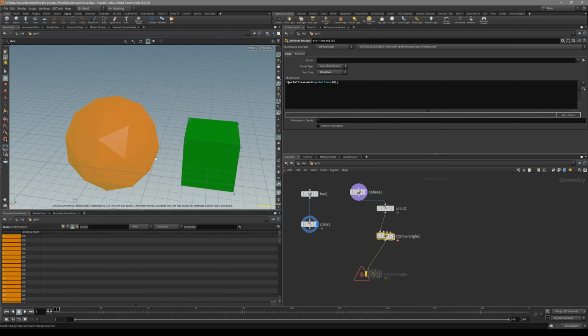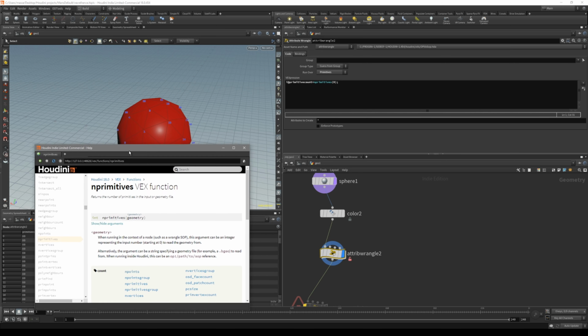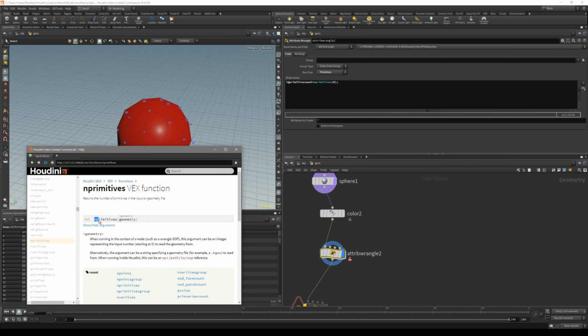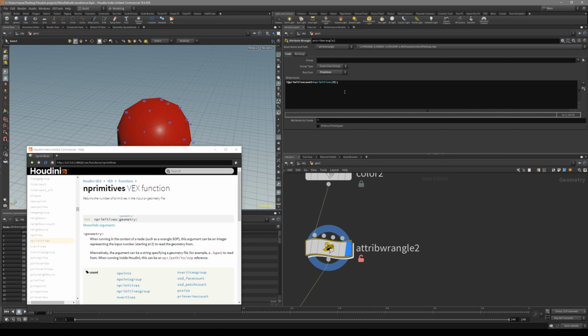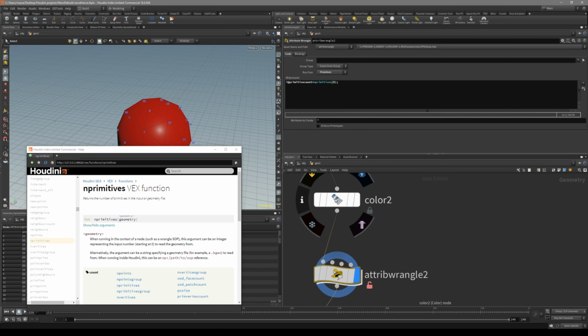So many times when you open up the Houdini documentation, you will see that there are many of these commands in VEX. It's basically the command's name and then in brackets, geometry. Usually, if you're using an attribute wrangler, it's going to be zero. Zero in brackets is basically referencing this very node that's connected to it, so by default it's going to be the first input of the attribute wrangler.